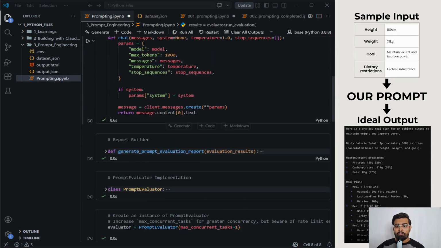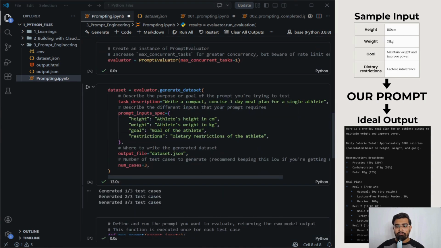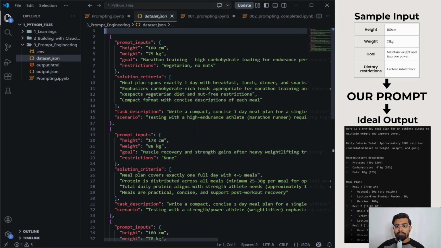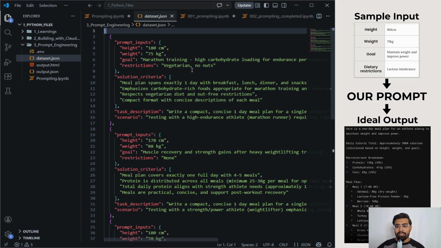So after running our initial line of code, we'll come to a dataset generation line of code where, once we run this code, a dataset will be generated within the file that we are working on. So what exactly is the dataset? The dataset is a JSON file where you will have test use cases. If you remember, for the use cases, we asked for three test use cases. So in the dataset, you will have three different use cases.